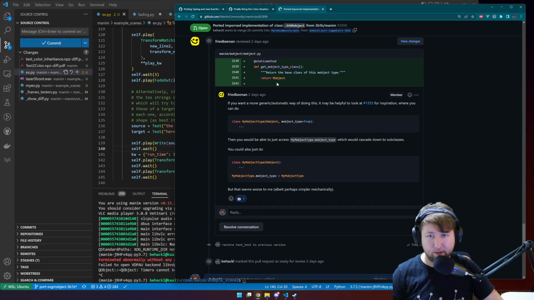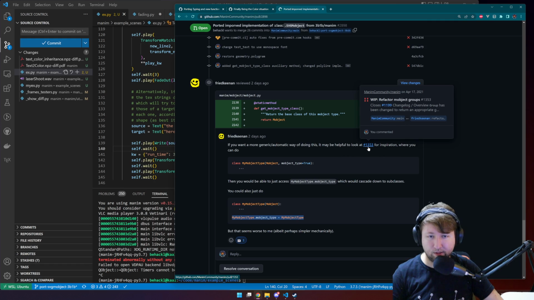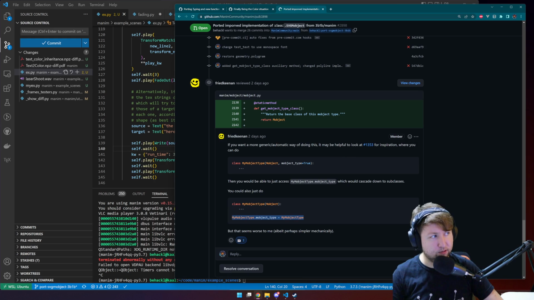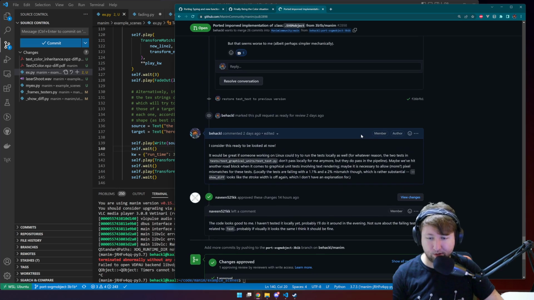Friedkinen left a remark regarding one of the methods that I implemented, the get object type class methods. Technically, it's probably easier to put them into a class attribute. There was this suggestion with this PR here, but I'm not sure that's a good way to proceed. So maybe we'll just leave this for a few more days and then merge it eventually.